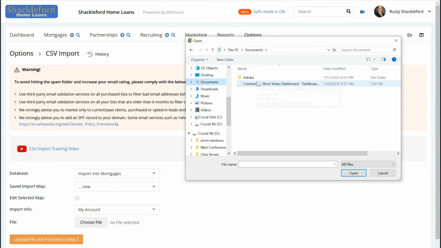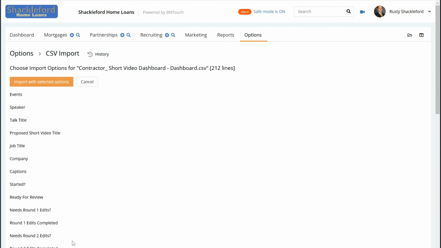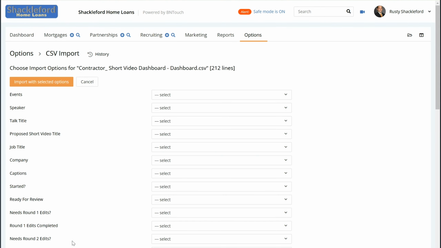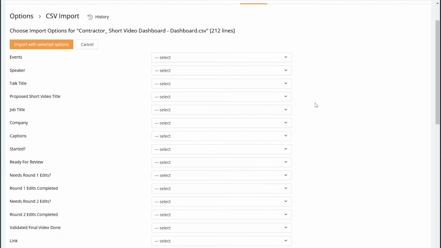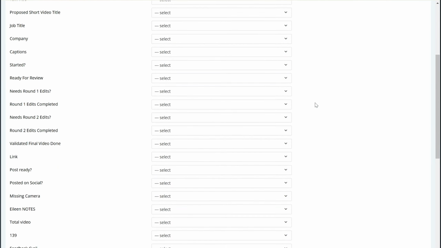Click the Choose File button to select the file you saved to your computer. Then click Upload File and proceed to Step 2. In Step 2 of the import process, you will first choose which fields in the .csv file correspond to the fields in your BNTouch CRM. Choose which fields match the fields in your data file. At the very least, make sure the .csv file contains the first name, last name, and email address fields.